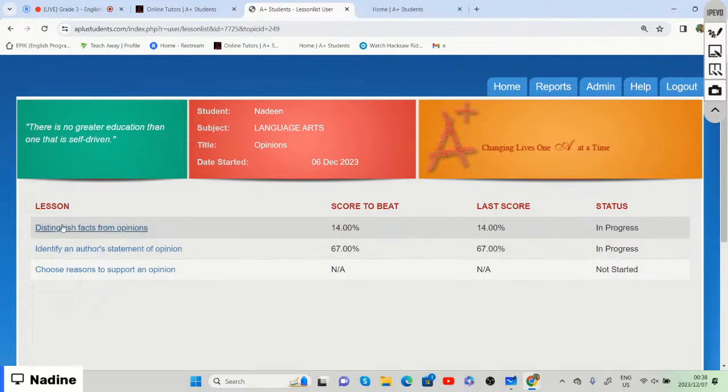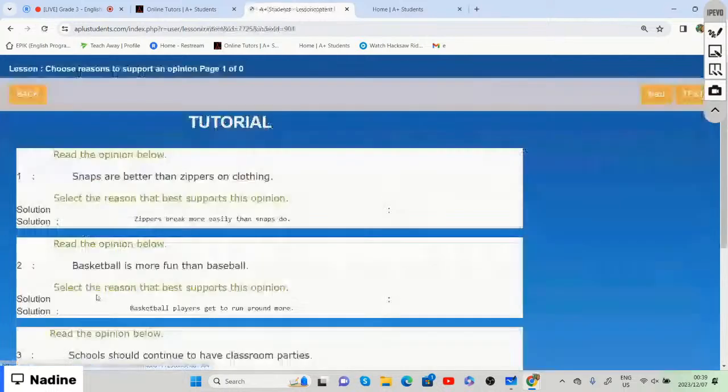And then we also have an identity of authors' statements of support, opinion, sorry. And we made mention of different statements and opinion. And remember, the more statements or opinions you do, the more someone will look into it to see if it is true. So we're going to choose reason to support our opinion.